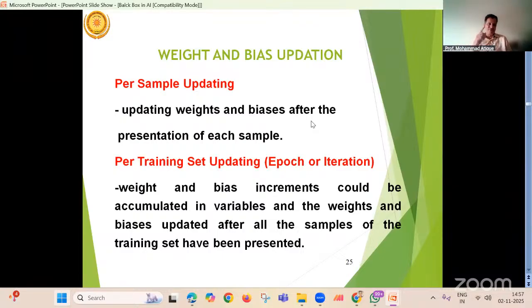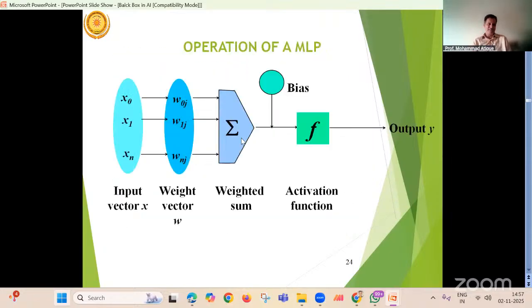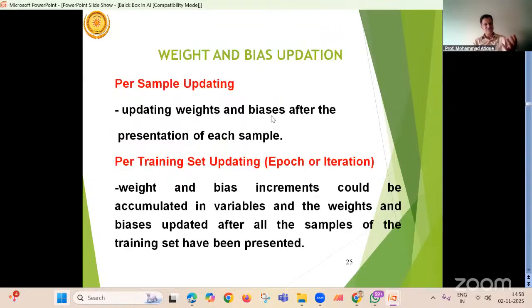Now, whenever we call it a training purpose, what happens is these weights are updated, because the inputs are constant. Your output is the area where you want to map it. So you have only one scope wherein you can modify the values of these weights. And what is the objective? This is called per sample updating, that is, updating weights and biases after presentation of each sample.